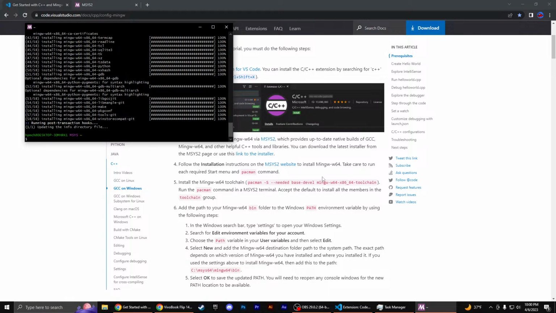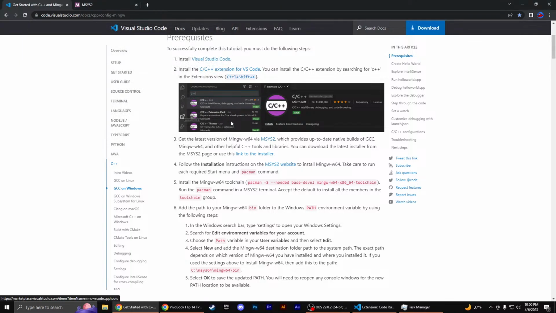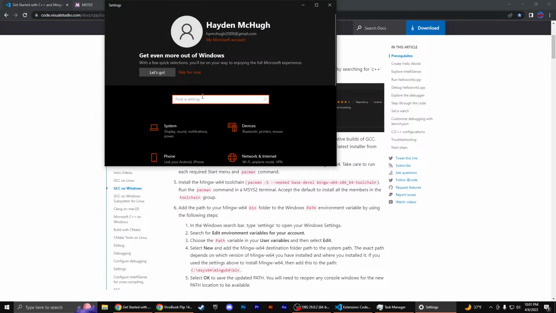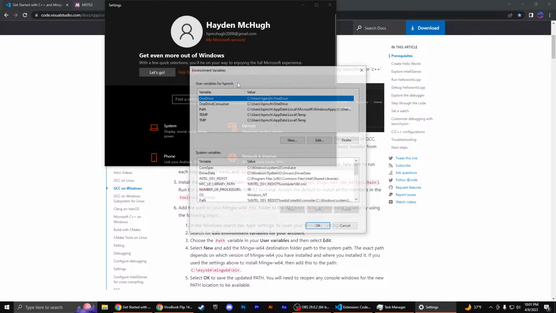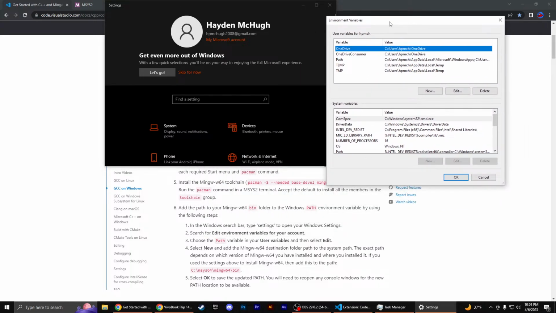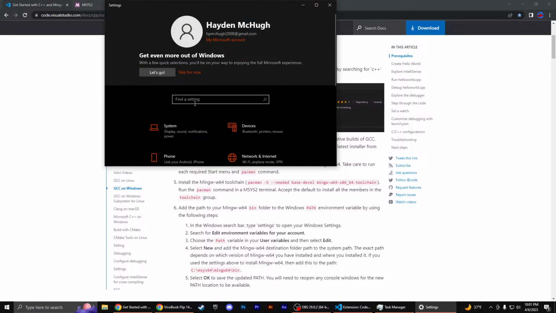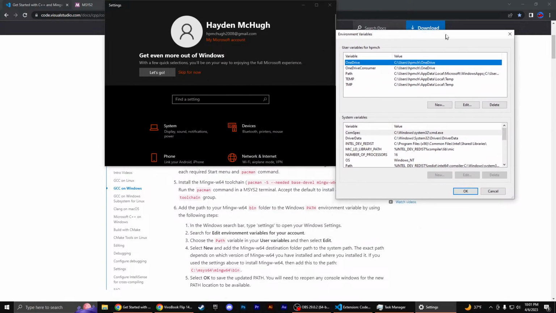Okay. Now that I did that, I can close this. Now I'm gonna go to settings. Edit environment variables for my account. Oh, you close that on me. You dare close that? Shame on you. Edit environment. Okay. We go here. Okay.